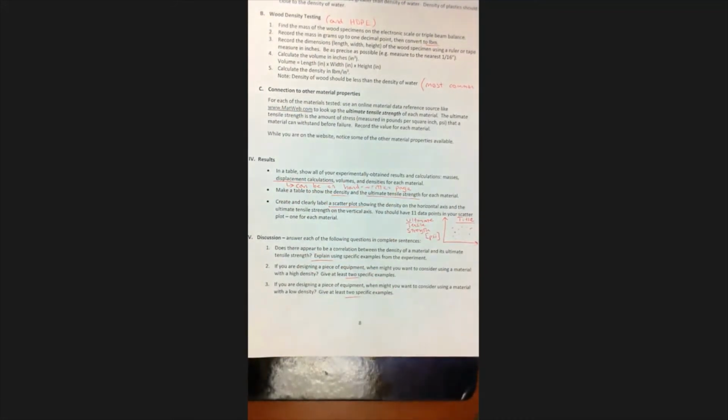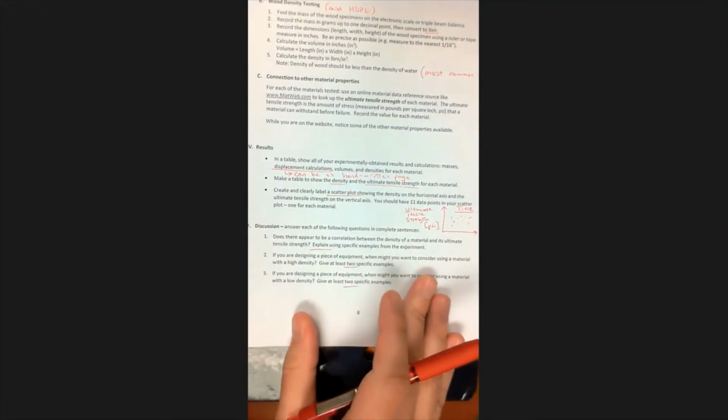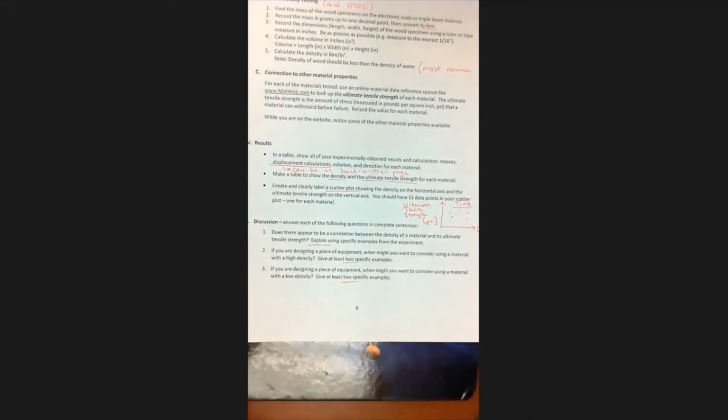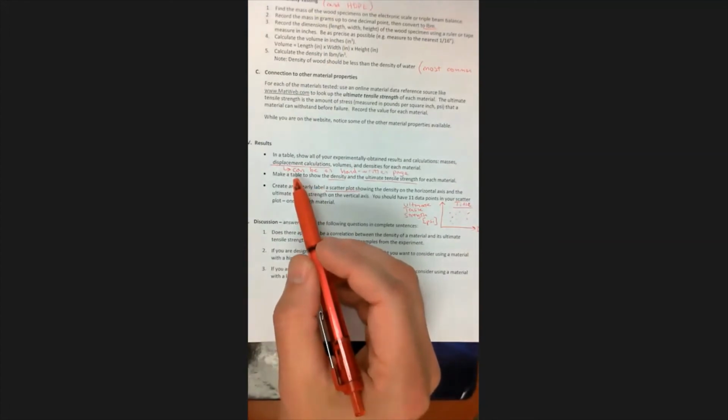Just make sure it's neat and clear and I can follow what you've written. So if you want to put that on a handwritten page, that's fine. Just make sure you refer to it in your lab report. Okay, then make another table.